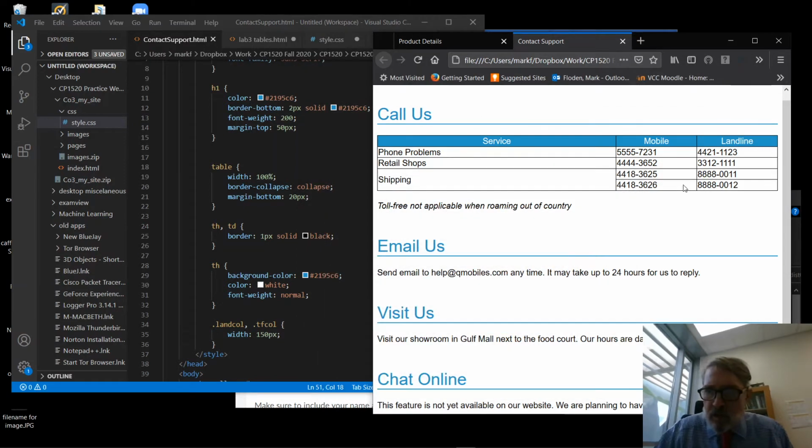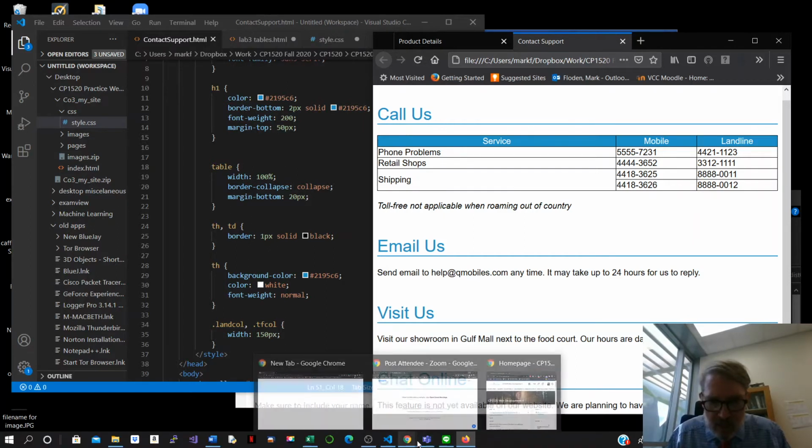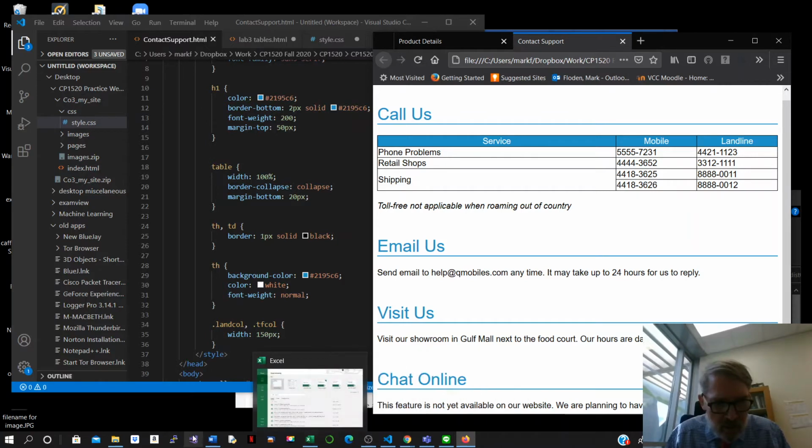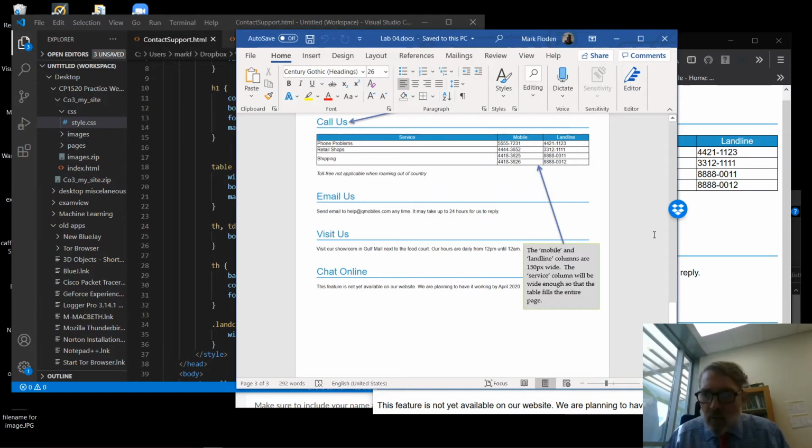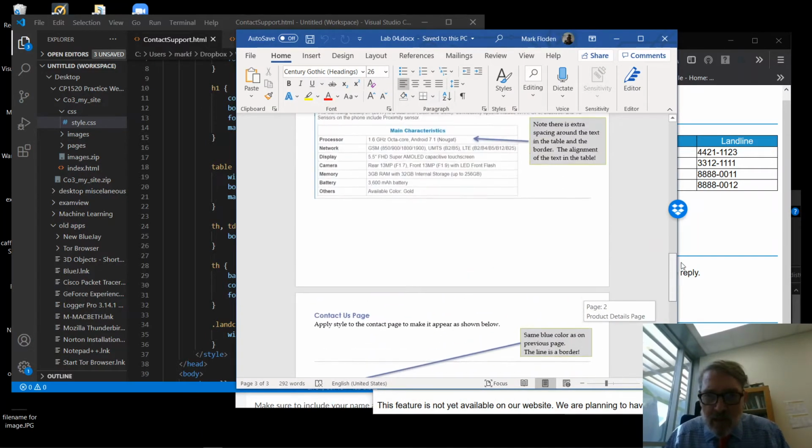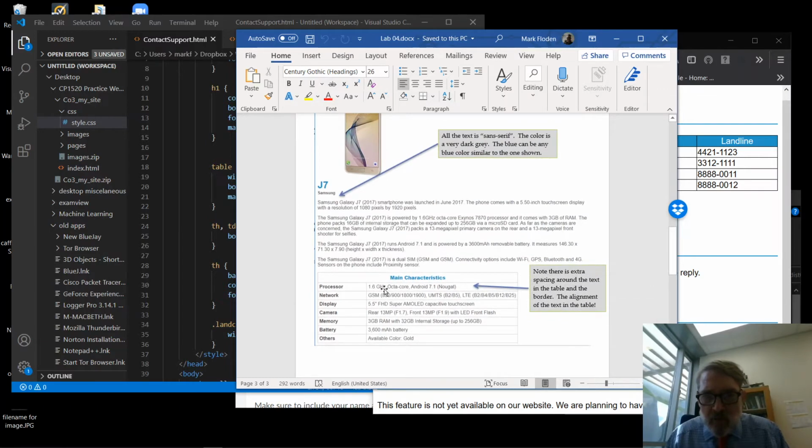Very quick video, students, to have a look at this exercise, assignment four. We've got these pages you're supposed to make. Let me just get the Word document. Yeah, so we've got two pages that we've got to make. We've got to make some headings. We've got to format headings and text.